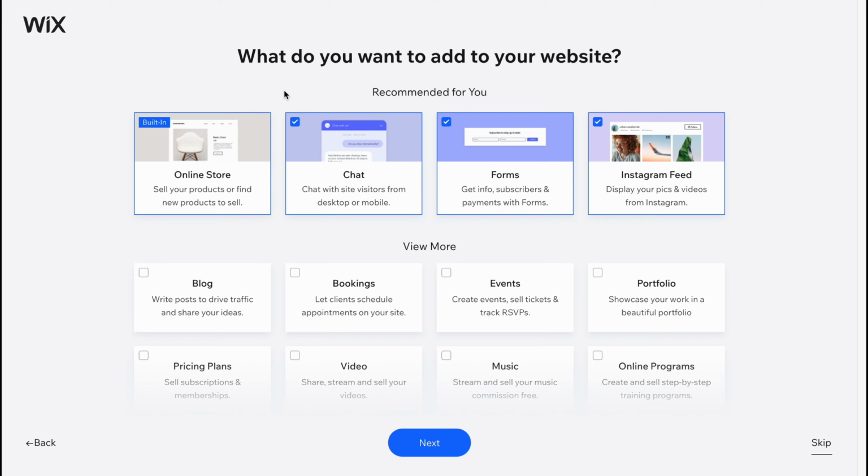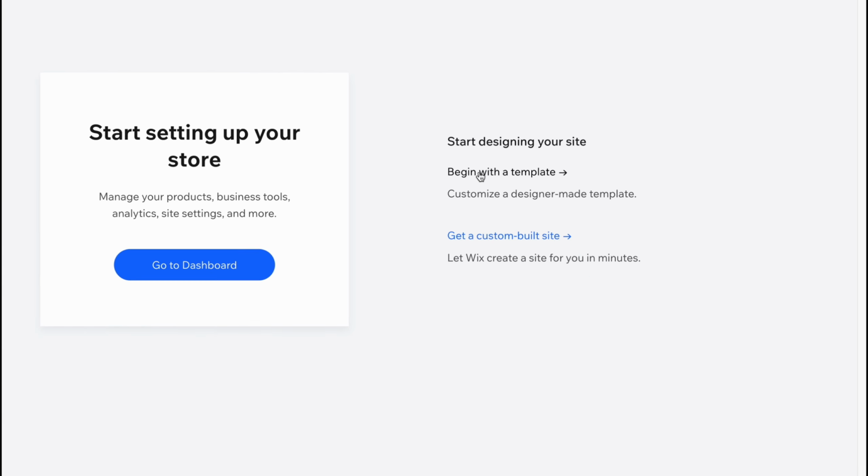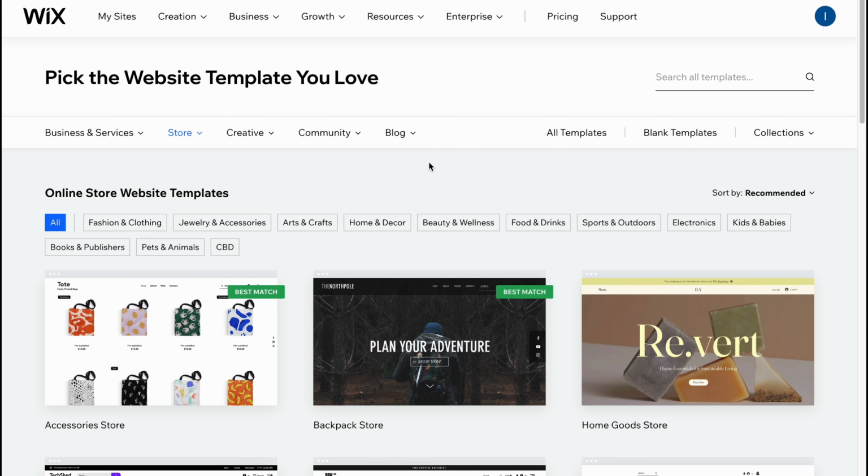What do you want to add to your website? Basically, we can just simply click on skip in the right bottom corner, because we'll add these a little bit later. And here we are: start setting up your store, manage your products, business tools, analytics, site settings, and more. We can go to dashboard, but I suggest you click on begin with a template, because the first thing we are going to discover is, of course, the template we are going to customize for our store.